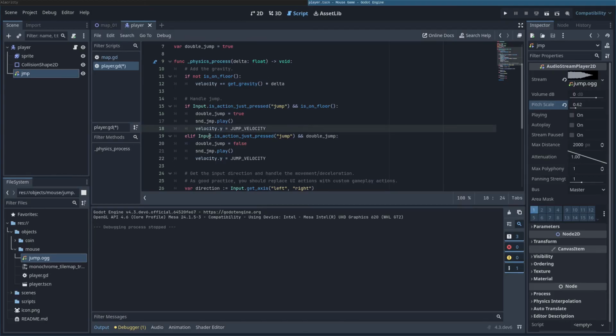Now we have input is action just pressed jump, so we're still checking, did they press jump? Now we don't care if they're on the floor, but we're checking, is double jump true? If it is, then allow them to jump a second time to do a double jump. But as soon as you do that, you want to make sure you set double jump to false, okay? Because if you don't, again, you have that scenario where you're flying.